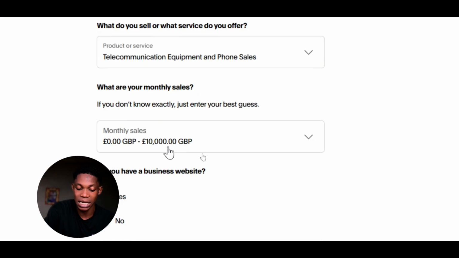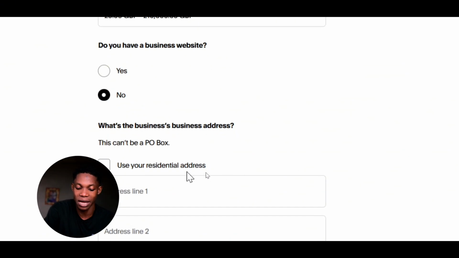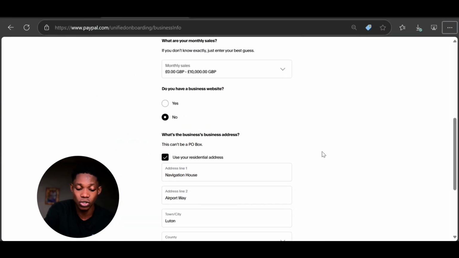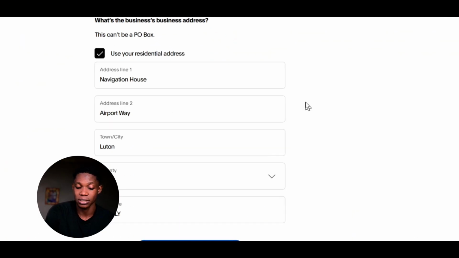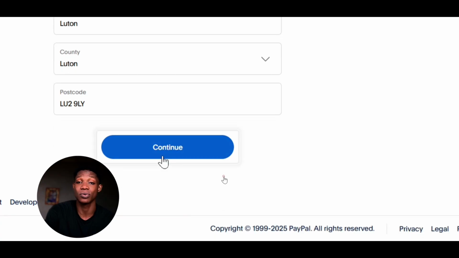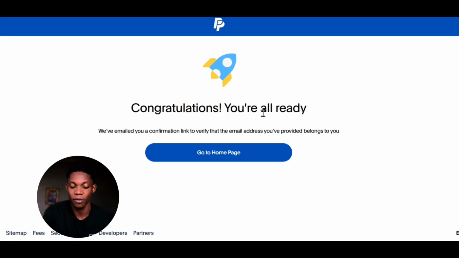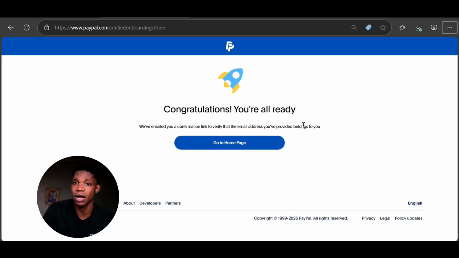I'll select my monthly income to be the first one, which is between 0 to 10,000 pounds. If I have a website, I'll put it in there. I don't have, so I select no. I'm going to use my business address to be the same as my residential address. All right. So this is it. Most people work from home, so their business address is the same as their residential address. Click on continue, and from there it says congratulations, you are all ready. We've created our PayPal account without any problem, and that is how we create it. It's very simple. All right.